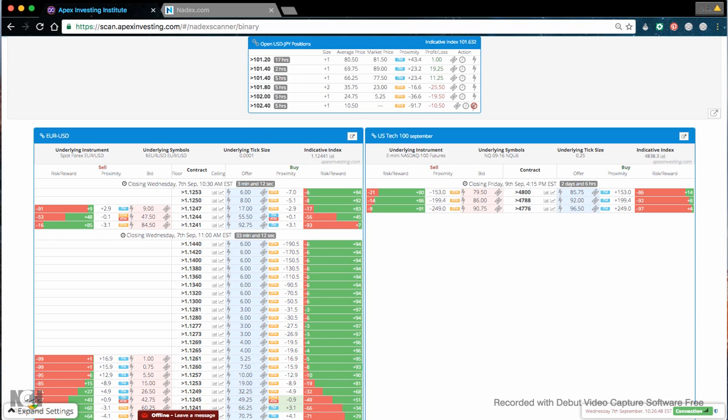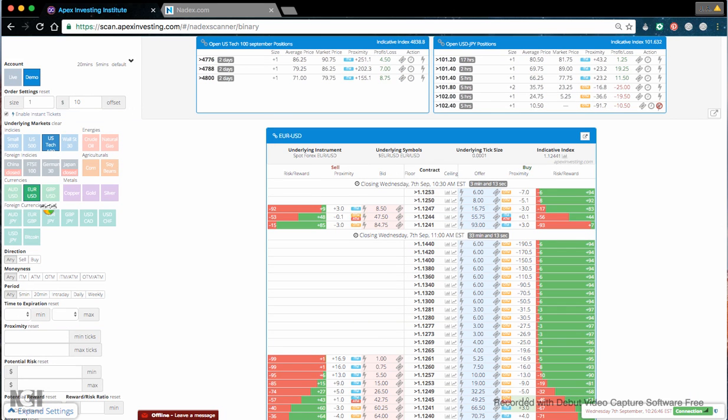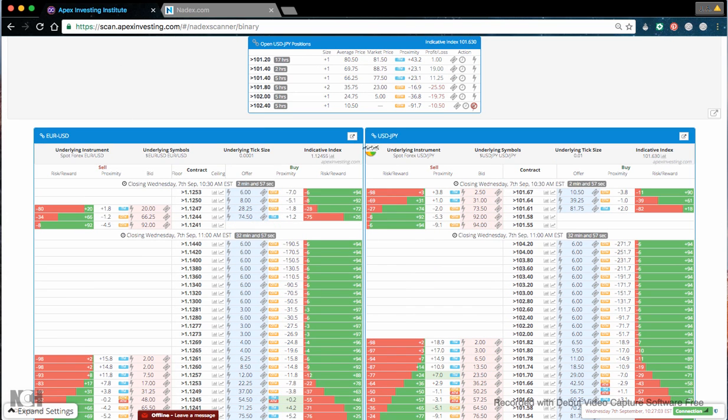Alright, so I'm going to put dollar yen and euro dollar. Those are the ones I trade most of the time anyway. And I'm going to close this window. I would probably recommend showing two at a time because these boxes can't be moved around. That's the downfall. You can't move them around.